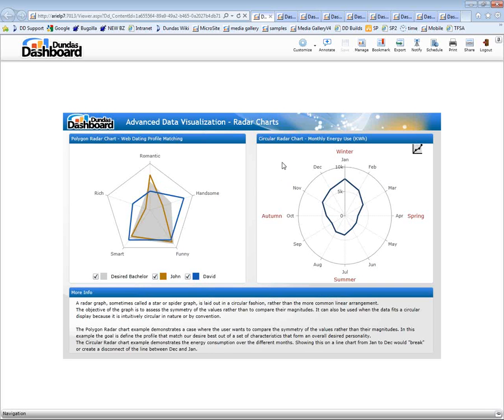On the right-hand side, we're using a circular radar chart showing monthly energy usage. At the top, you can see that during the winter season, this is where we have the highest consumption for the year. The summer is at the medium level, and then in the shorter season, this is where we have the lowest consumption of energy throughout the year.